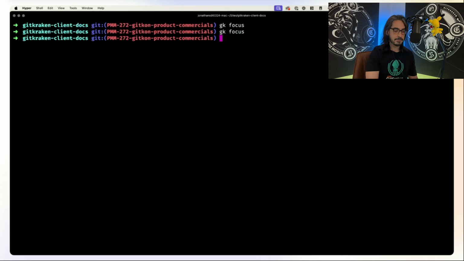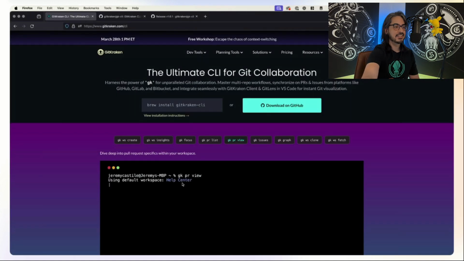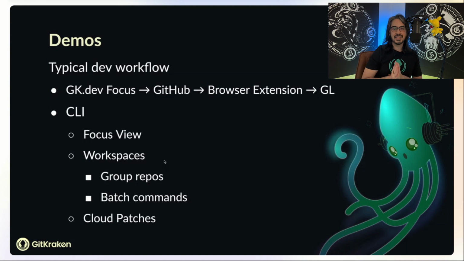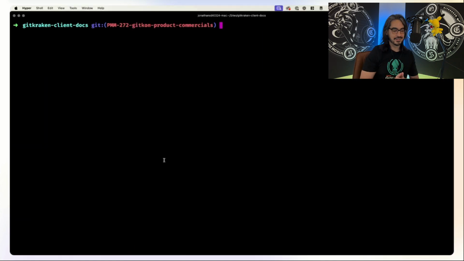So again, I'm back in Hyper. Let me clear just a little bit to clean this up a smidge. What I'm going to do is show you a few commands here, because workspaces allow you to perform batch commands, so you can perform an action on multiple repos at once. I'm going to show you how to perform a multi-fetch and a multi-pull. And I'll also talk about multi-clone, since that's a really good one for people who might be starting up on a project.